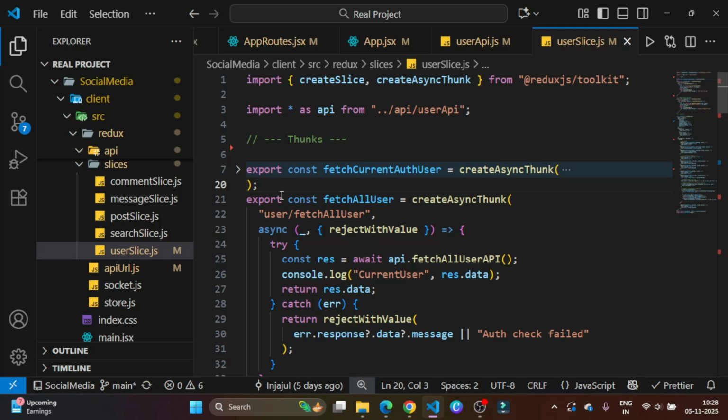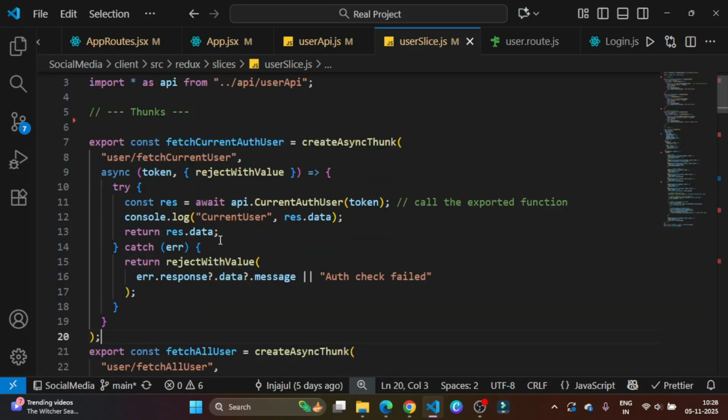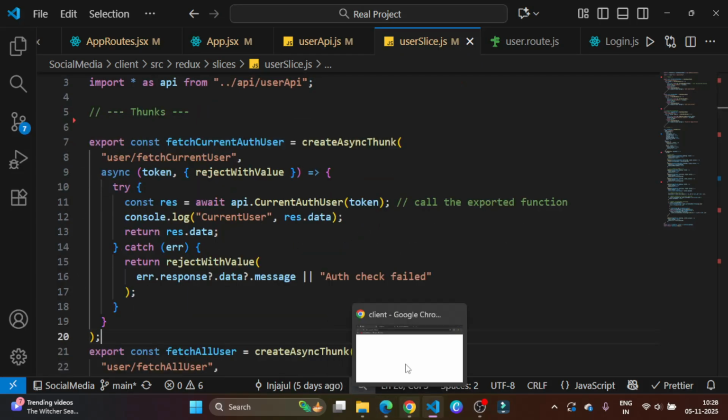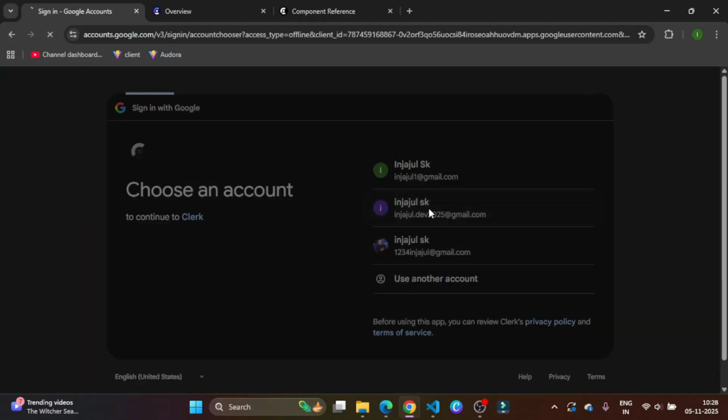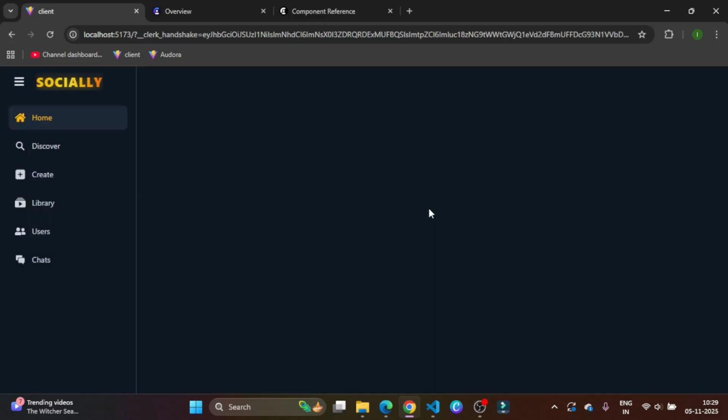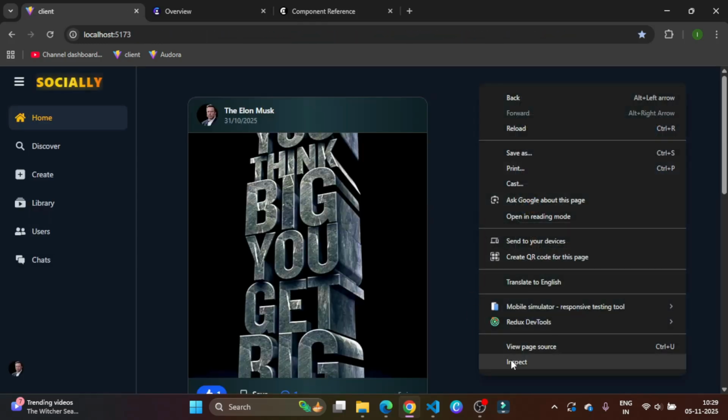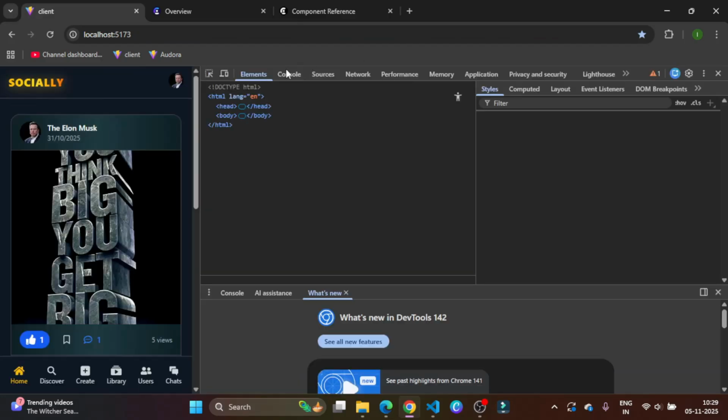Alright, now let's understand the other user slice and user API. So if you look at this one, we just console log current user. Let's go to our UI, and let's say we have to go login. And here you go, so we log in. Let's inspect and console log.